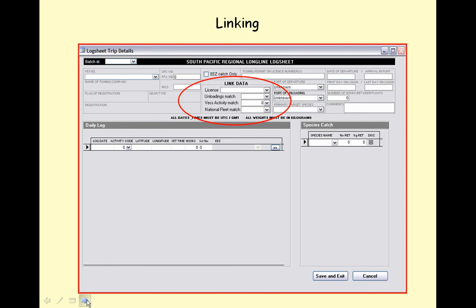Likewise, the log sheet can be linked to an unloading based on the return to port date of the log sheet falling within a designated time period when an unloading was undertaken for that vessel. In this case, there may be several unloadings for this vessel within a designated period for the return date according to the log sheet, and the user has the option of selecting the unloading that more appropriately matches the log sheet.